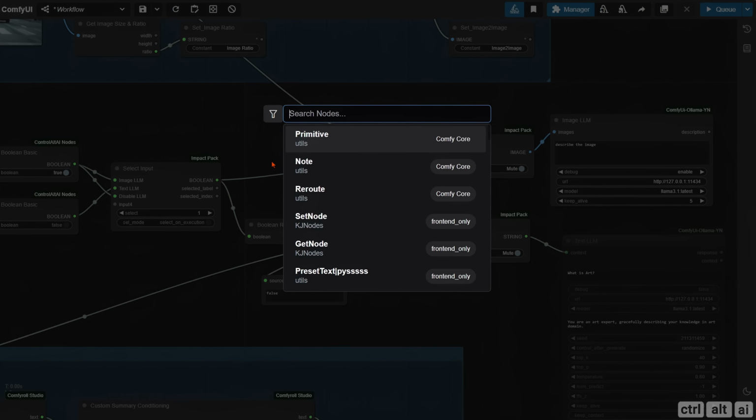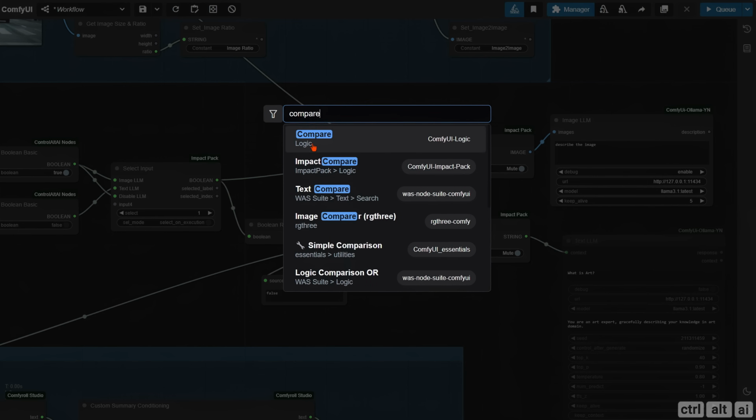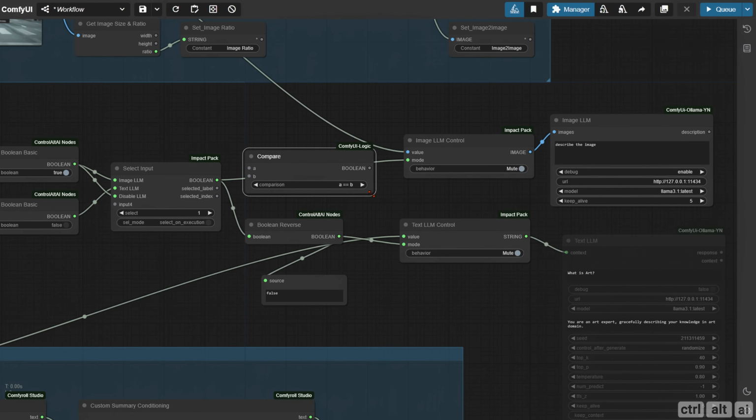Here, add a compare logic node. If you notice, the switch node has a select label and a select index output. The select label will output the custom rename label as per selection. The index gives an integer output.